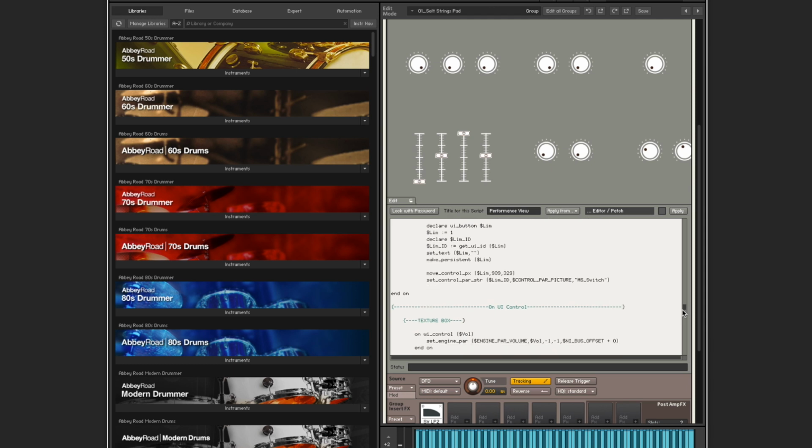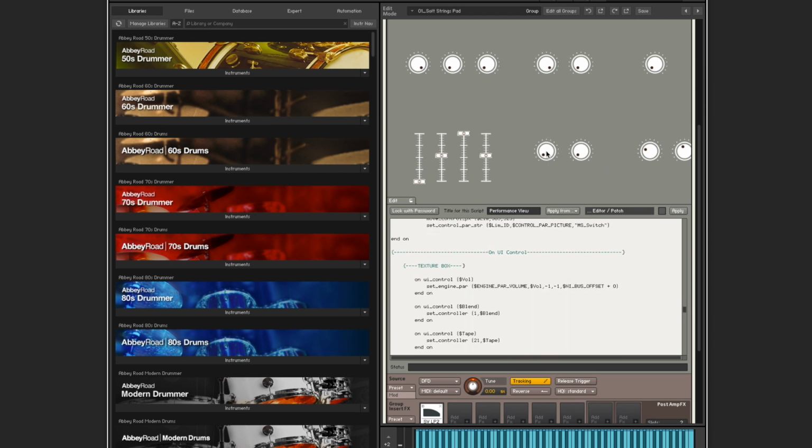So here is the on UI control. When I move one of these sliders or knobs or switches, it needs to do something. So that is an important section there.